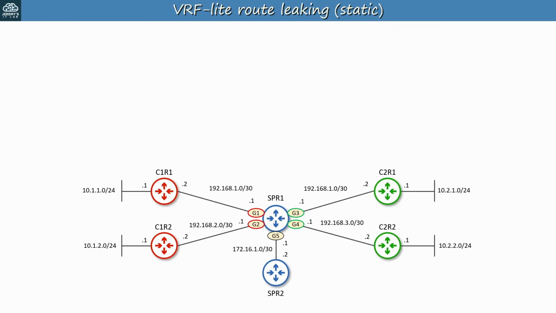Before we finish the video, let me add a little bonus at the end here. Leaking routes between VRFs using static routes. Route leaking can be configured to enable communication between VRFs. This probably isn't something you need to know for the ENCOR exam, so this will be more of a demonstration rather than a full lesson on route leaking. But let's cover a basic example.